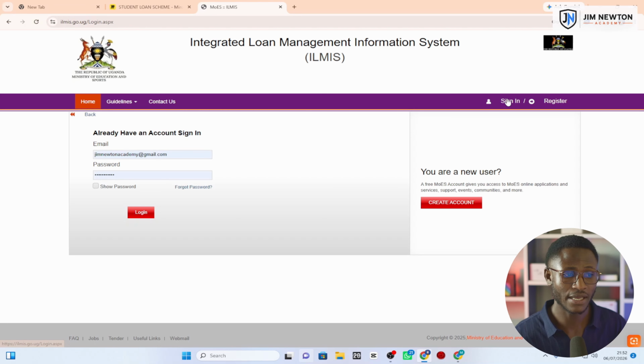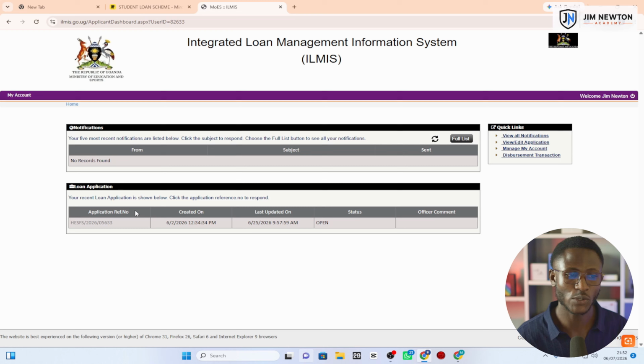And when I say sign in, this is the page. I'm going to log in here. If you don't have an account yet, I advise you create a new one here. For me, I'm going to log in, and once I log in, this is how the interface looks.